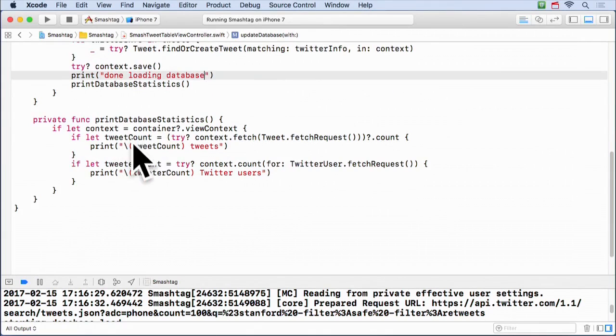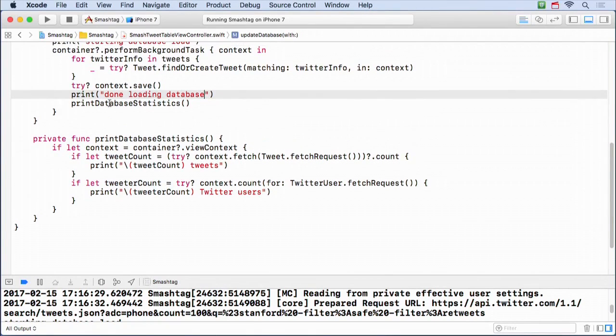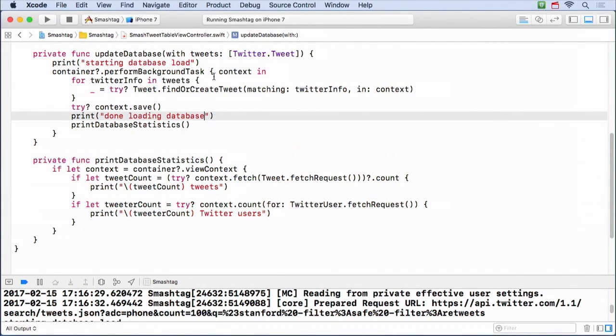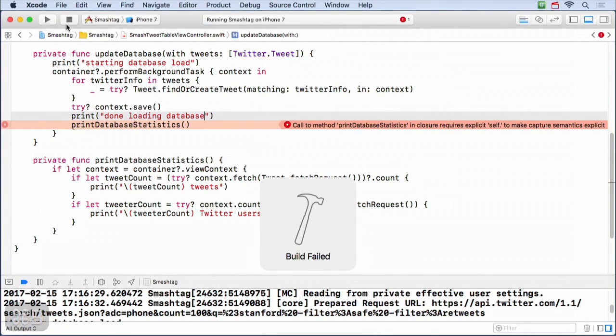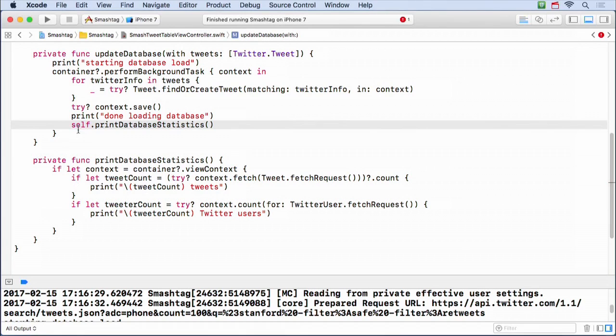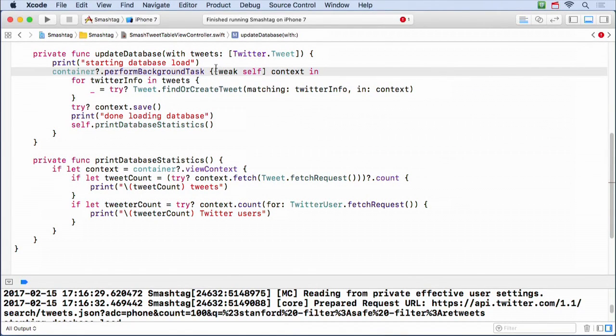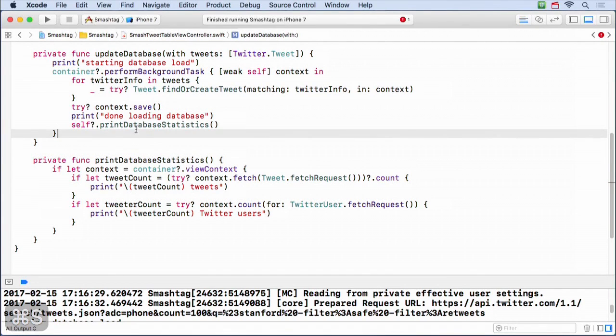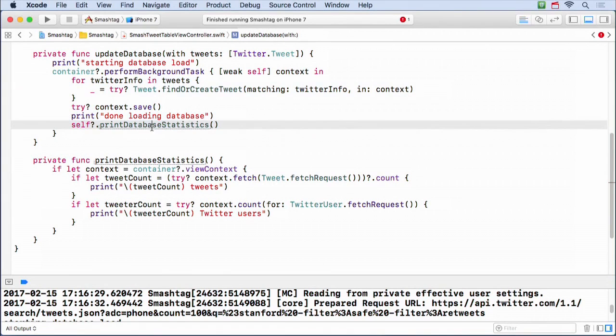Now, this has a problem, though. Okay? This is very bad. First of all, I'm not sure why it's not complaining here. Here we go. Now it is. It wants self dot here. So I'm going to do weak self to break that memory cycle. Hopefully everyone understands now what's going on. Okay? But that's not the problem here. There's an even worse problem.